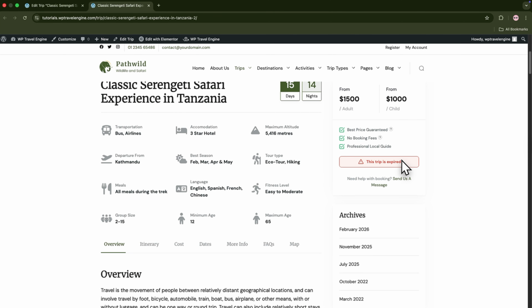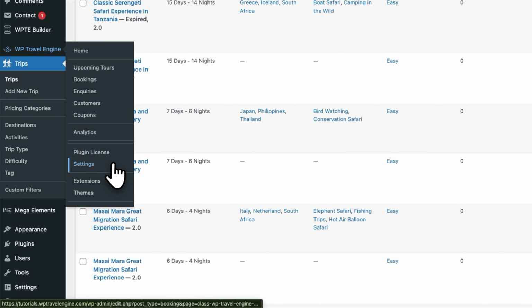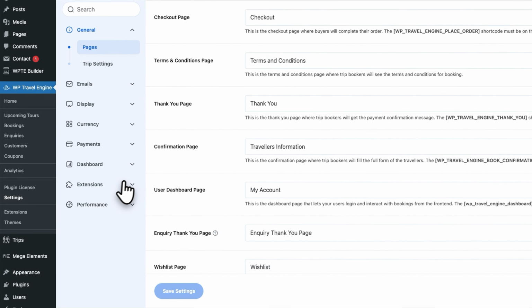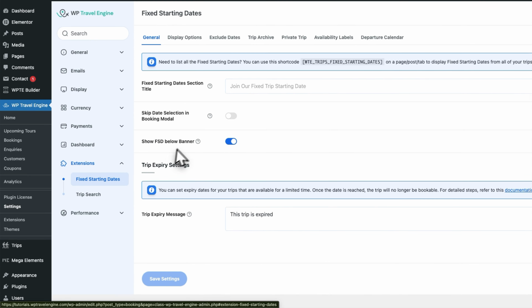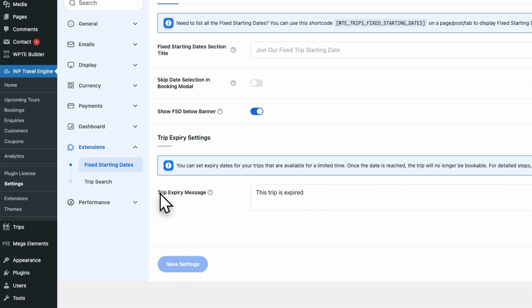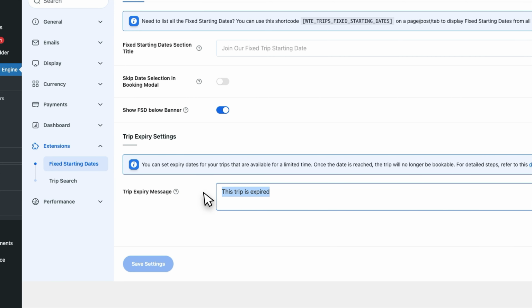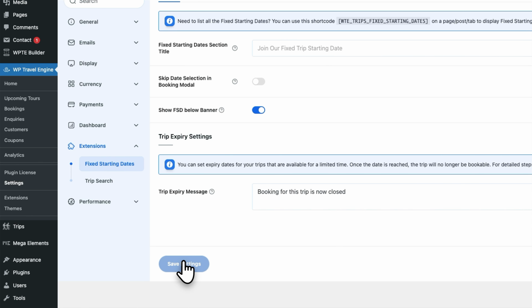To do that, go back to your dashboard. Navigate to WP Travel Engine Settings. From the Settings page, open the Extensions drop-down and click on Fixed Starting Dates. Under the General section, you'll find the Trip Expiry Message option. Simply change the message to anything you prefer and click Save Changes.